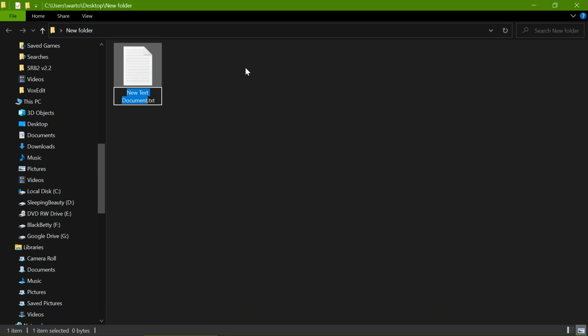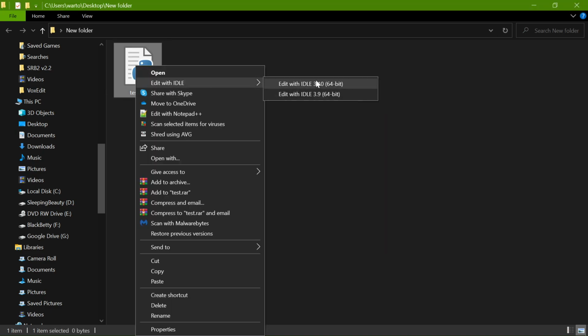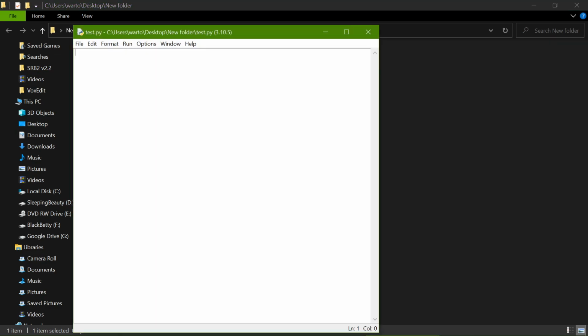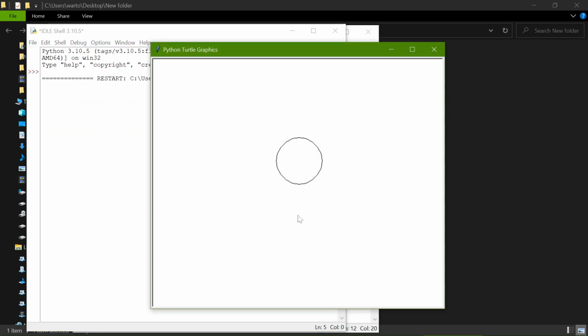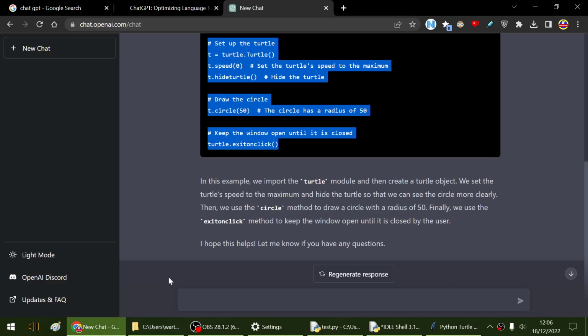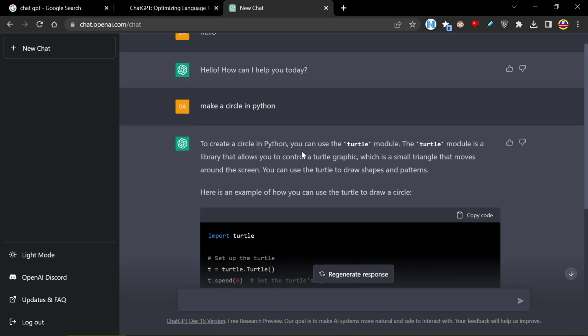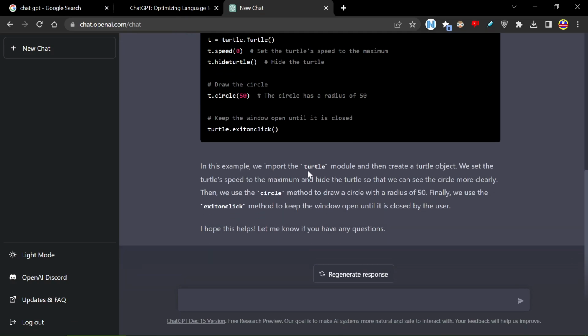So I'm going to create a new text document and call it test. Let's see if the code that the thing actually just wrote for me can actually work. Right, we'll put this in here. Run. I said draw a circle. Oh, wow. It literally just drew a circle for me. That's so cool, man. This OpenGPT is really cool.